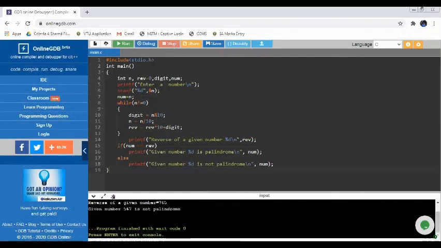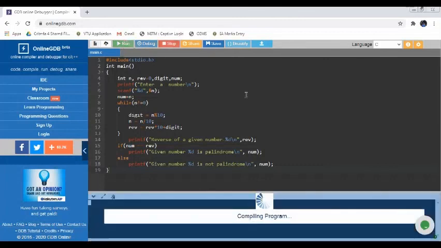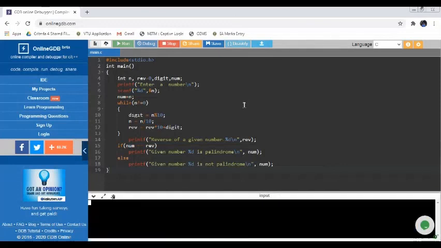See, the reverse of the given number is 765. Since 567 and 765 are not equal, it is saying that the given number is not a palindrome number. Again, I'll check by running the program once again.